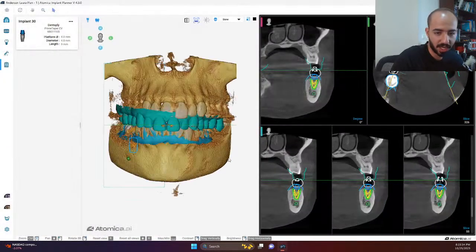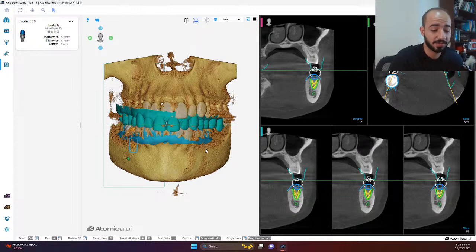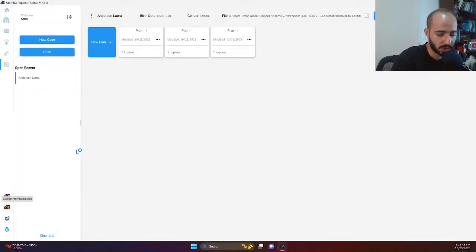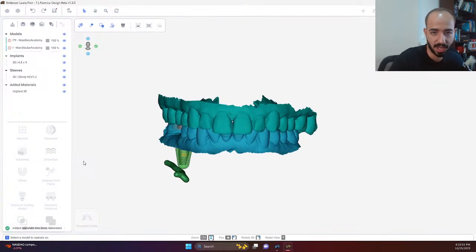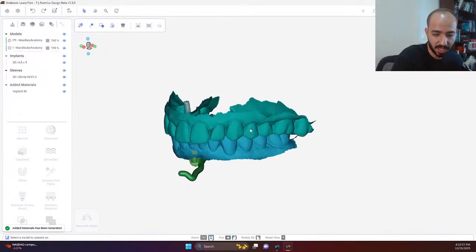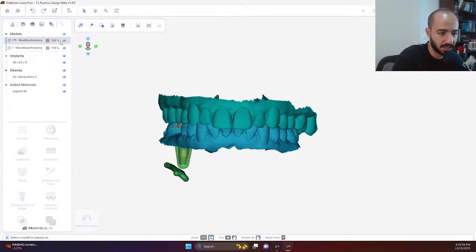So once we're done with planning our case, let's go ahead and start designing our surgical guide. You can use the shortcut icon right here that will help you launch the Atomica design software immediately. I only selected the shortcut down there, and it will automatically load the case that I was already planning on the Implant Planner. And this is our case right here. So let me hide the maxillary.